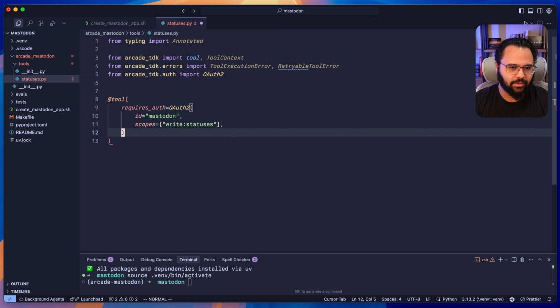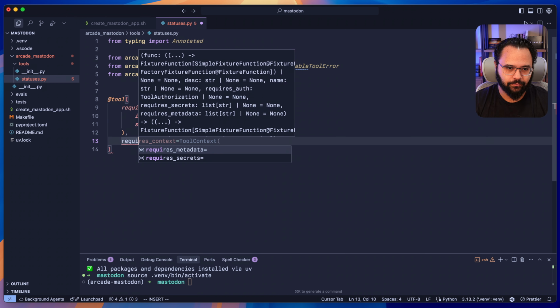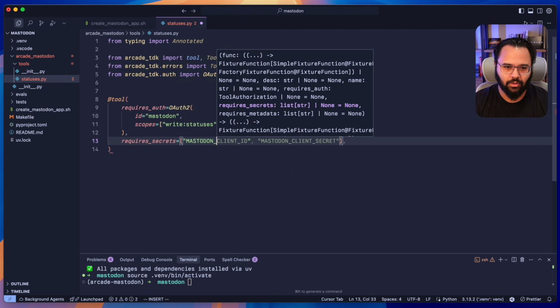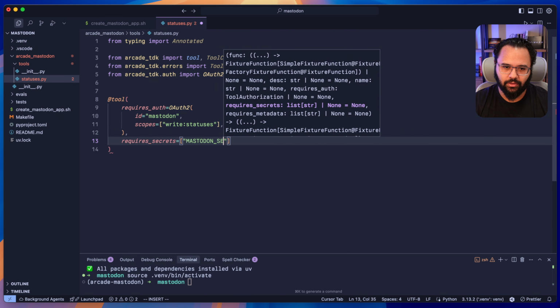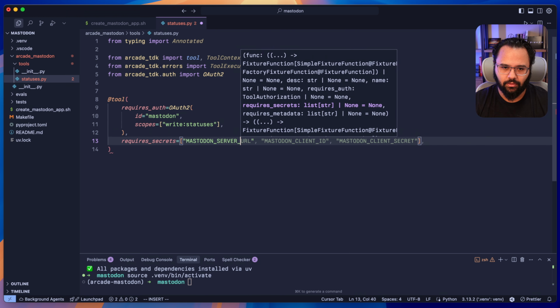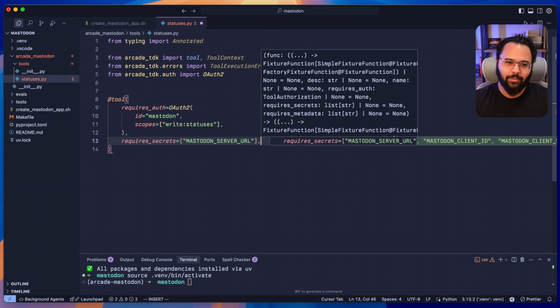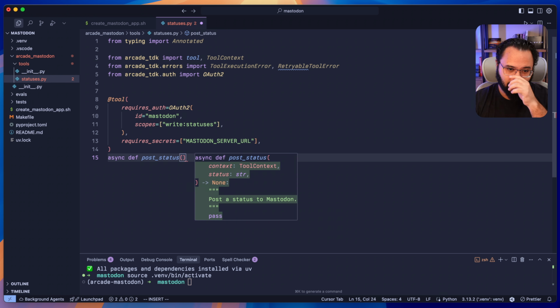So this is the scope I need, and I also require a secret. And the secret is going to be the Mastodon instance URL or server URL. Right? So these two are the requirements for the new post status function to run, right?